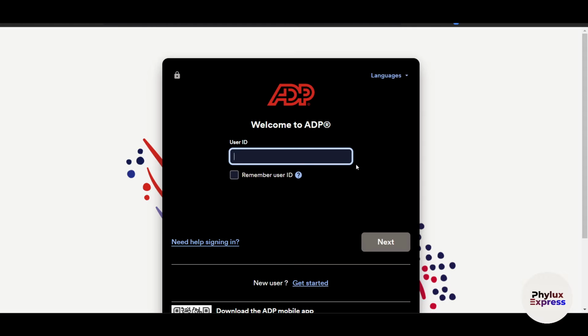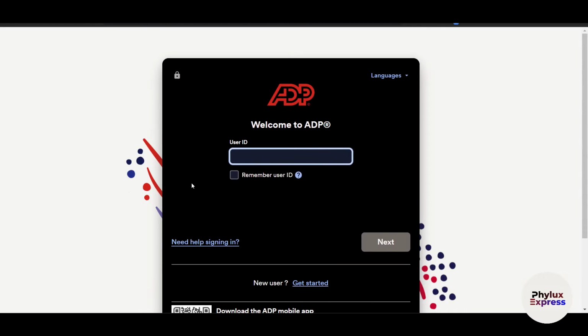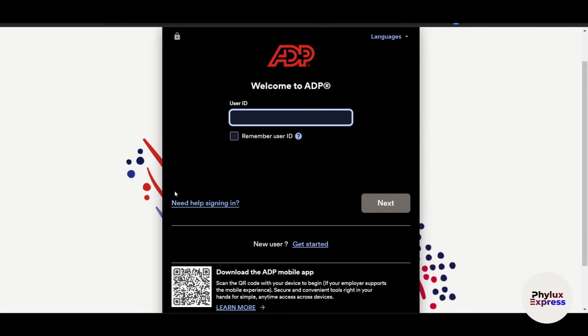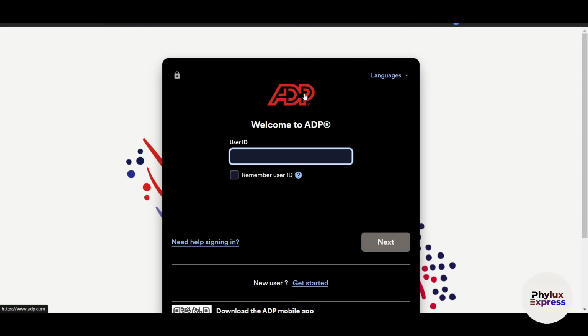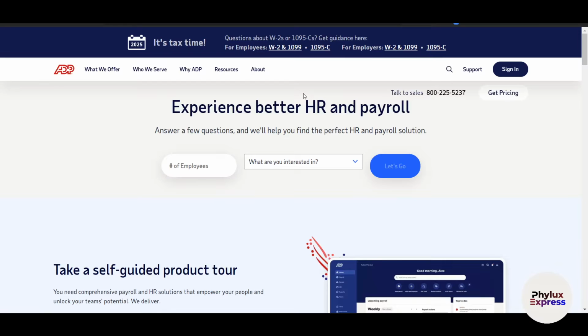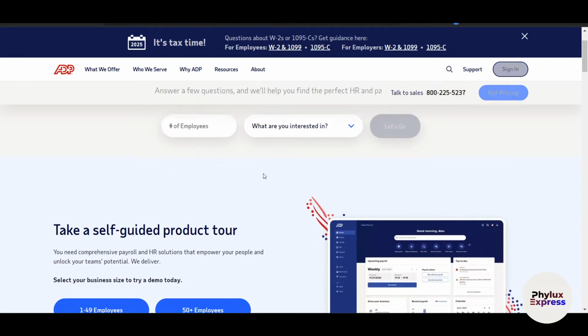ADP Workforce Now is a cloud-based HR and payroll platform designed to help businesses manage payroll, benefits, time tracking, and more. It's user-friendly, scalable, and trusted by businesses of all sizes. Now, why ADP Workforce? Why don't we use any other? Because of the key features. It automates payroll calculation, tax filing, and direct deposit. ADP will provide you a lot better, right?